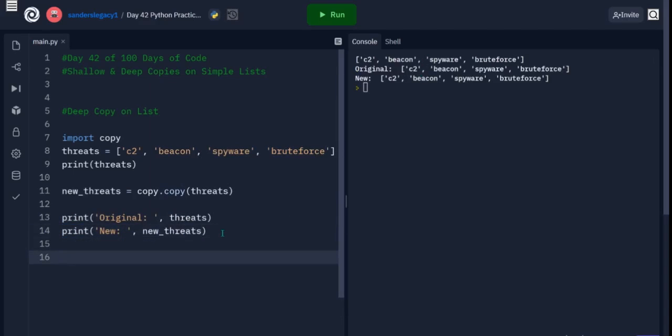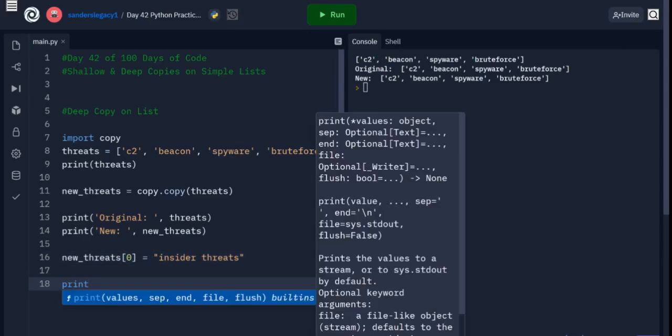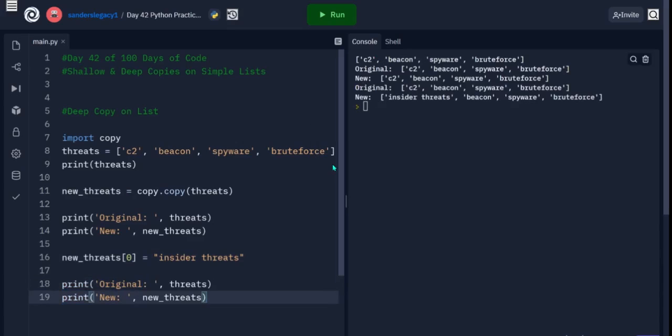Now we're going to change one of the elements as we did with the shallow copy, and we'll update the element to be insider threat. So we'll say new_threats, and we're going to update index position 0, which is still going to be C2, and assign it insider threat. And then if we print both of these again, just for clarity's sake, I'll get rid of this one. You can see here that they're the same here, but they change here.